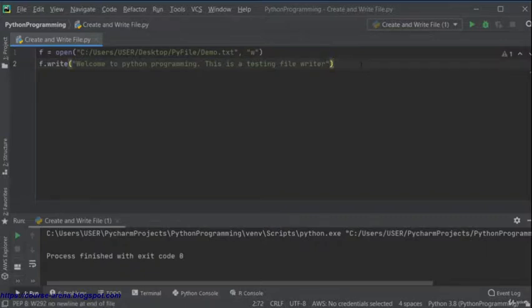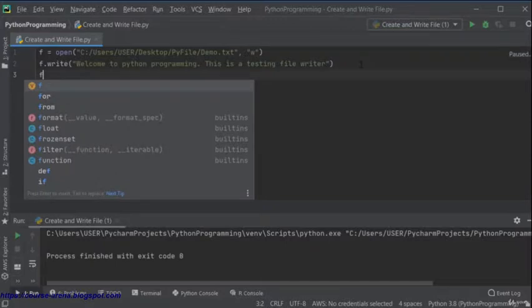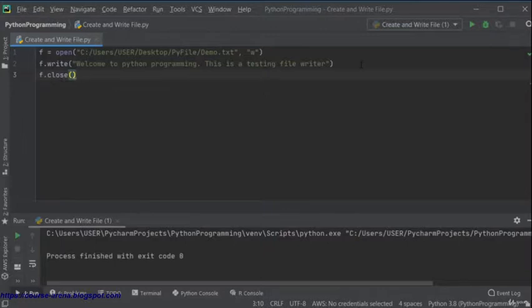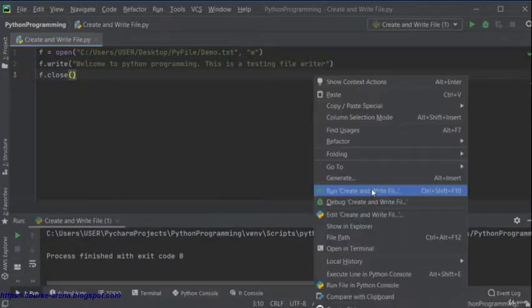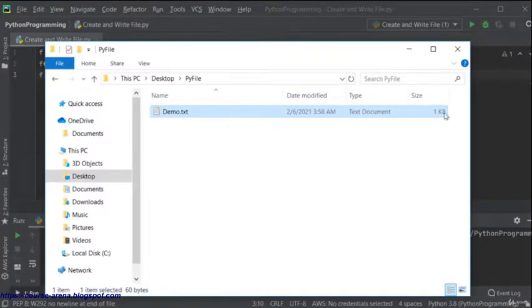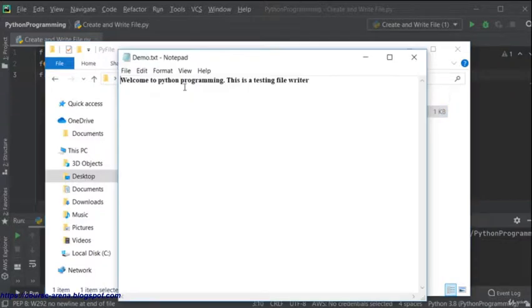So I'm testing this file, and now I have to go ahead and close it. In order to do that, you use f.close. So you always open and then you close. Now let's go ahead and run this code and check it out. I'll open this, and you can see the size has changed to 1 kilobyte. If I double click on this, it says, "Welcome to Python programming. This is a testing file writer."